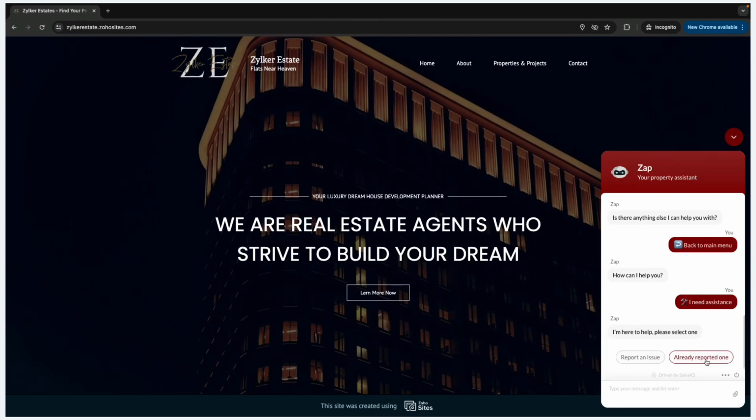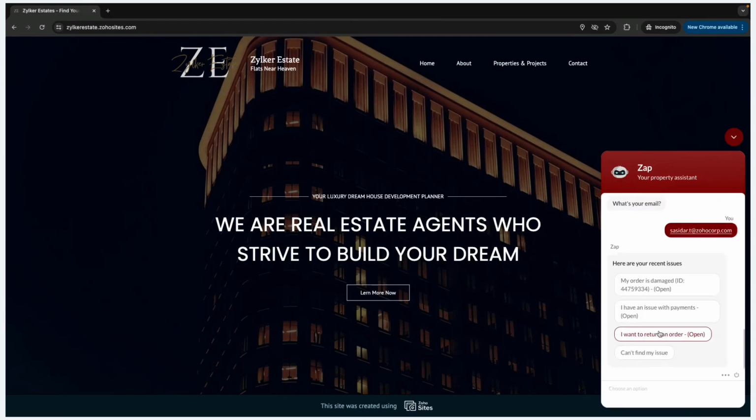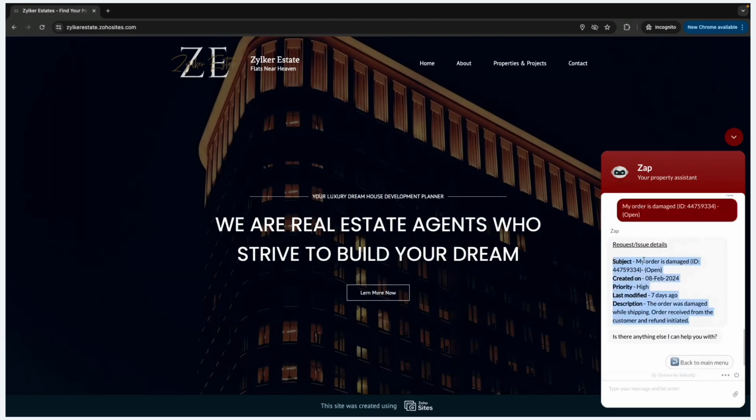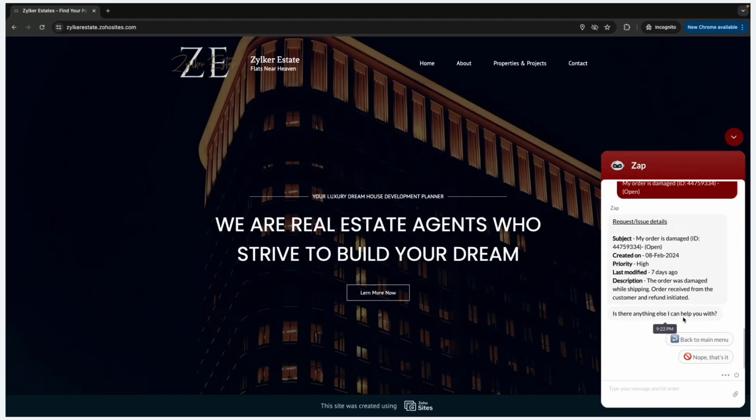So let's just click on already reported one. So let me give my email address. So these are my recent issues that have been taken from Desk. If I click on one, the bot will put in data from Desk and show it to me. So just like this: the subject, when it was created, the priority, the last modified date, and a description. So this is how you can use bots to pull ticket details and provide visitors with their ticket updates. So now that we have a basic idea of how you can make a bot personalized or customized based on the audience, now we'll try to build the same.